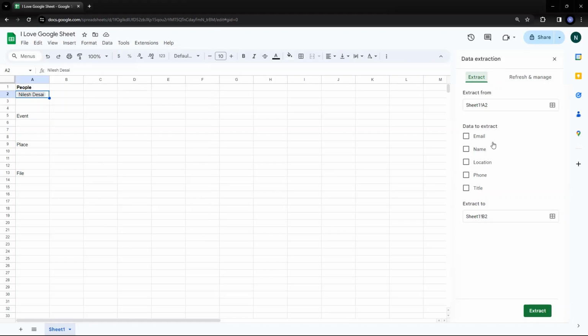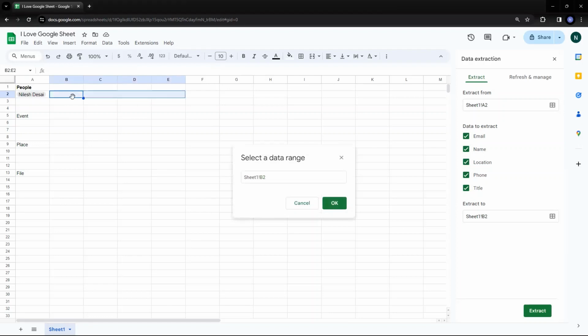Now there are various options. First, it is asking me what kind of information I want to extract. These are the 5 pieces of information you can extract out of people data: email, name, location, phone, and title. Suppose I select all of them. Now, where do you want to extract the data? In B2 cell, so the data would start being pushed from here, B2.